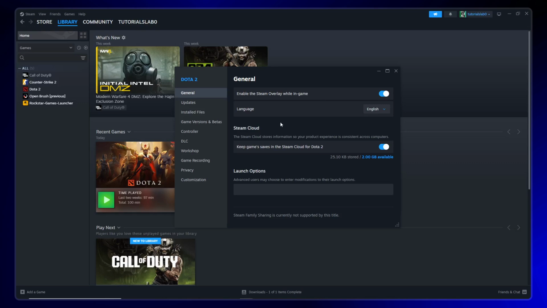Next, look for the Steam Cloud option and make sure it's toggled on. This feature automatically saves your game progress and settings to the cloud, which means you won't lose any of your saved data during the reinstallation process. It's an essential step that ensures your gaming experience remains uninterrupted.